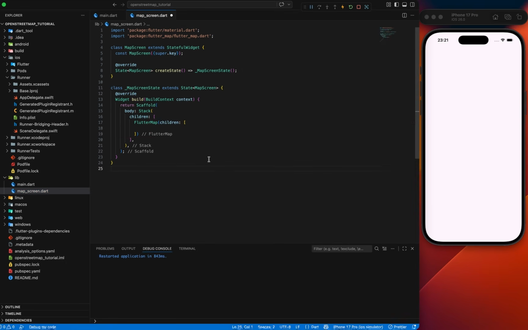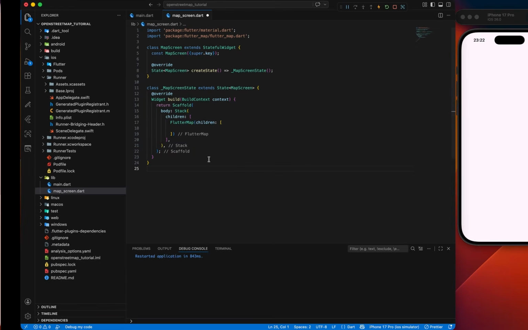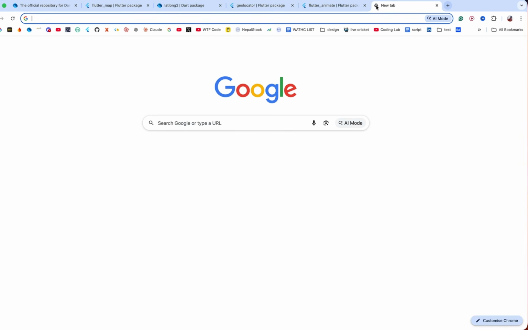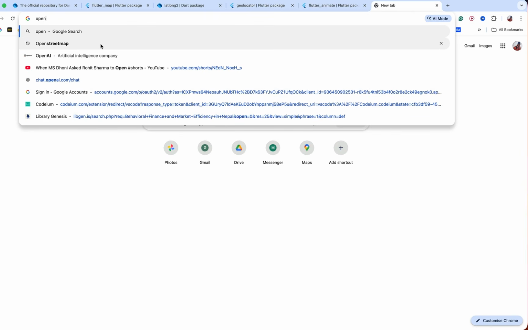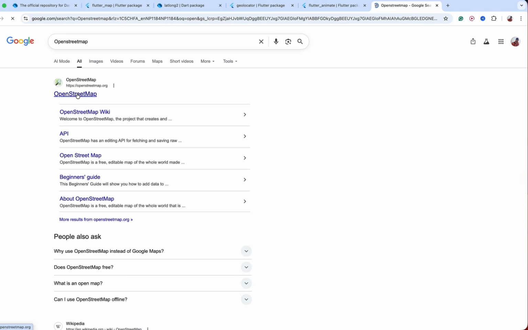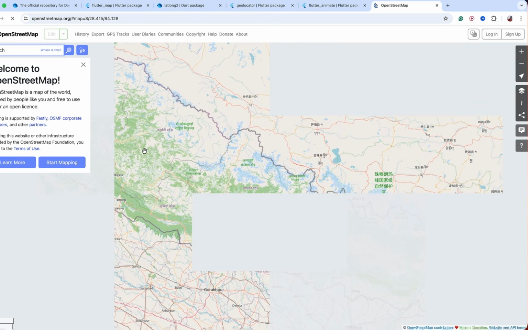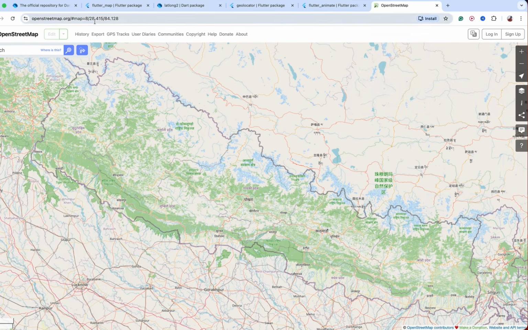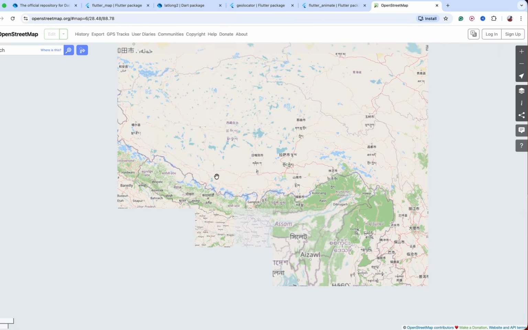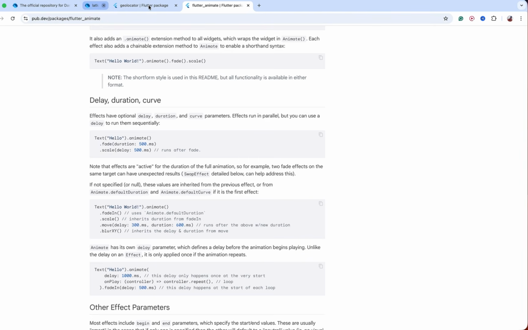And the main and important thing before integrating OpenStreetMap, you need to know that you don't need to set any API key. This is totally free. OpenStreetMap is totally free. If you want to know more about it, then search for OpenStreetMap in your browser and visit the official documentation and learn more about it. Explore more, then you can get more info about OpenStreetMap. Now I'll close all the tabs.